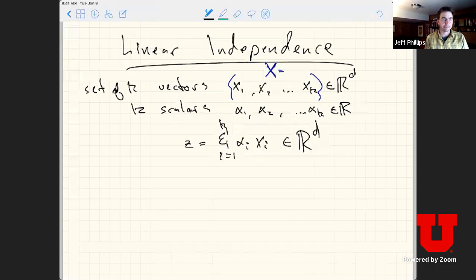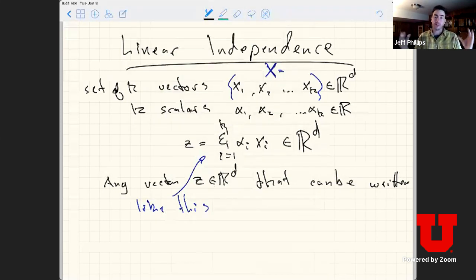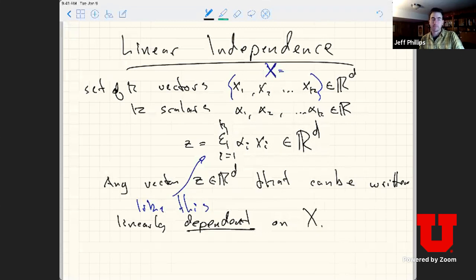Okay, so we're going to say that any vector z in R^d that can be written like this, as a sum of these scaled versions of a set of vectors, is going to be linearly dependent on this set X. It means I can write it as a function of these other vectors. It means it's kind of not telling me something new.